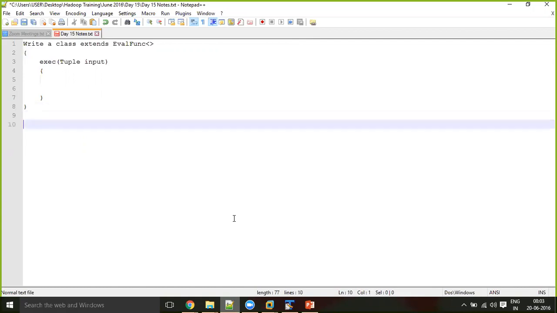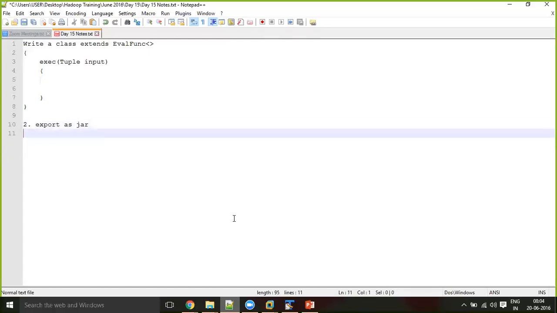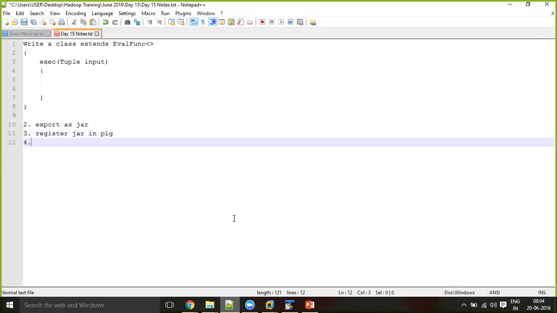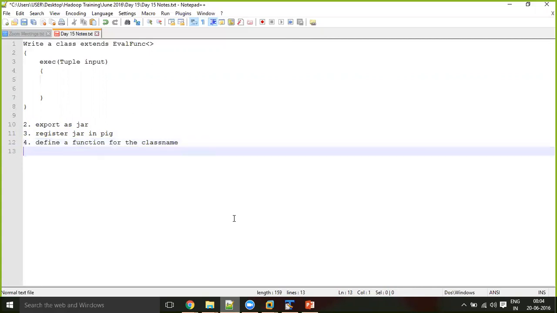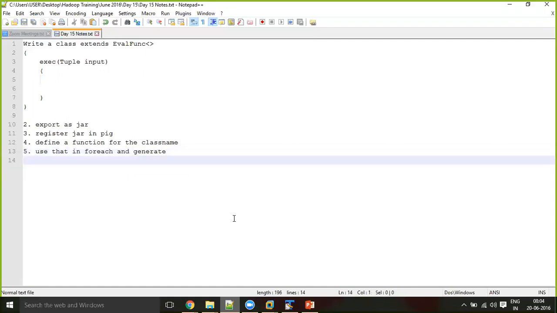And once you complete this Java code, export it as a jar. This is the second step. And the third step, register the jar in pig, and define a function for the class name, for the pig class name. And the fifth one, use that in for each generate. For each generate statements only, we use this.